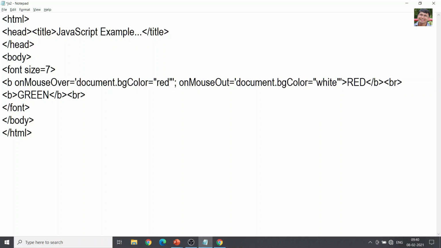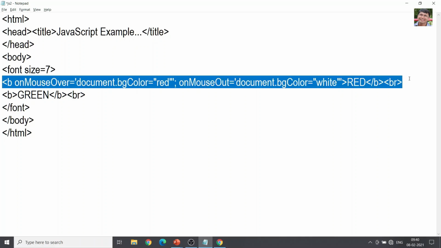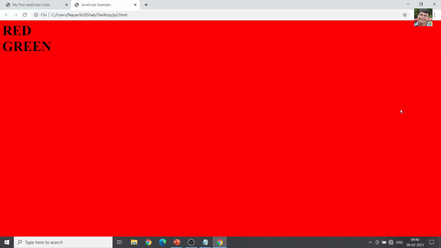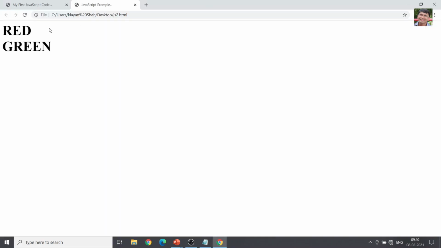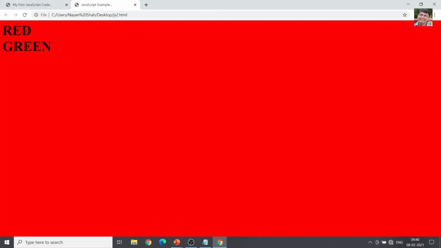If you are typing this code for practice, and the line goes onto the next line, let it go. But you don't press enter anywhere in this code. Just write this entire line from this B to BR continuously. You don't press enter. If it goes automatically onto the next line, let it go. Save this, come here, refresh, and now see the magic. As my mouse touches the word red, the screen becomes red, and as I move away from it, it becomes white. Red, white, red, white, red, white.